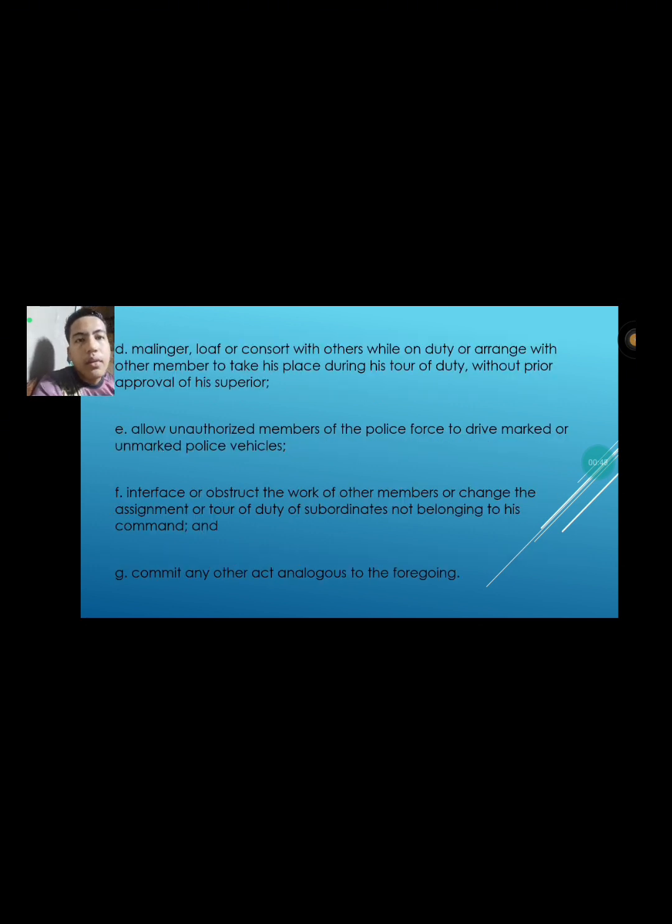Violating the law. Then D, loaf, or consort with others while on duty or arrange with other member to take his place during his tour of duty without prior approval of his superior. Kung halimbawa, nagkaroon ka ng emergency, may tumawag sa'yo while on duty ka, tapos binigay mo yung post mo dun sa kaibigan mong pulis, sa kabady mo, pinagbabawal yun kung walang approval dun sa superior mo. Wag hindi nagpaalam sa superior nyo while on duty ka, umalis ka without the proper knowledge or you inform your superior. That is simple irregularity in performance of duty.